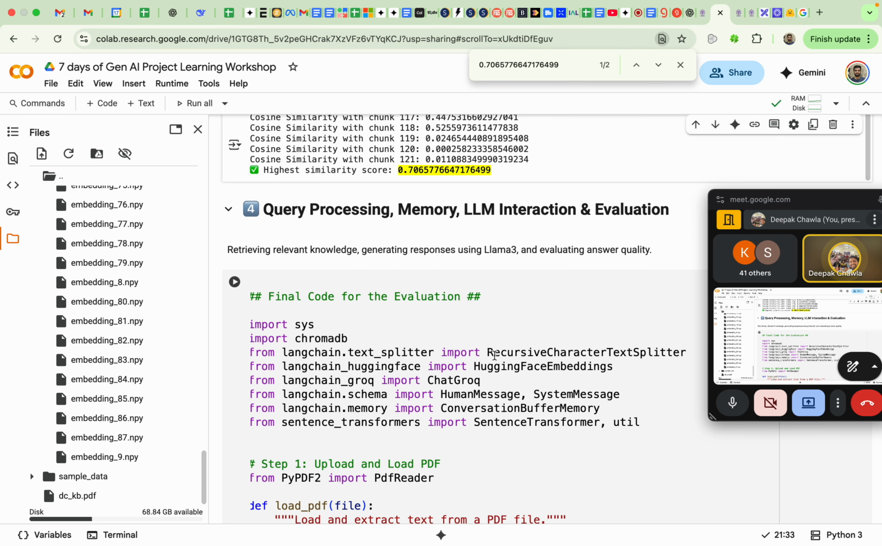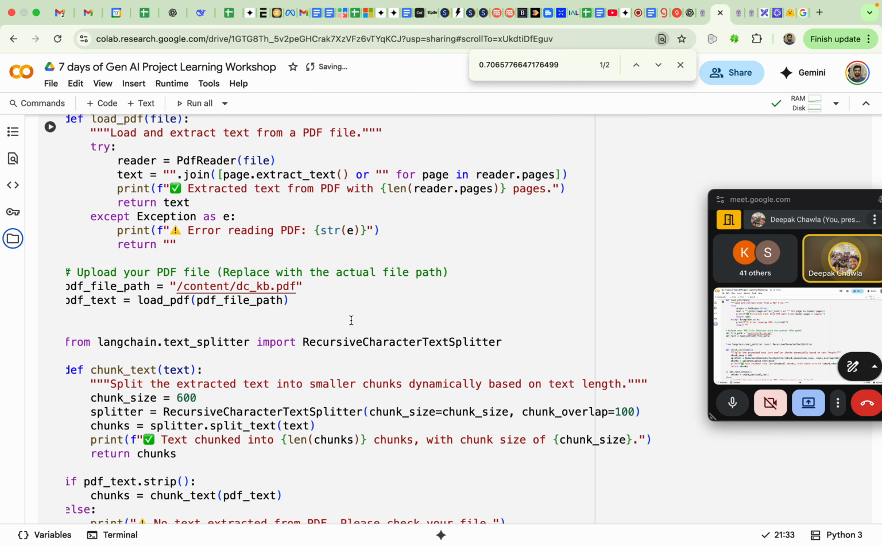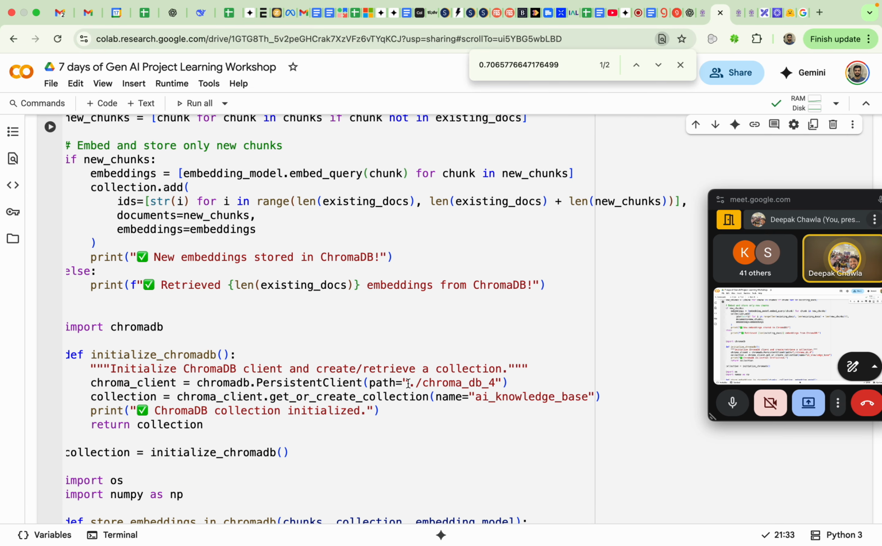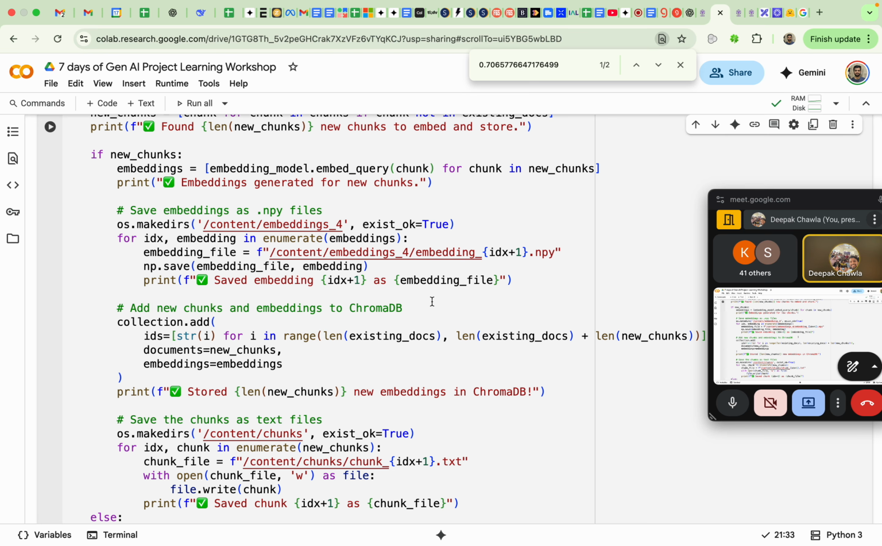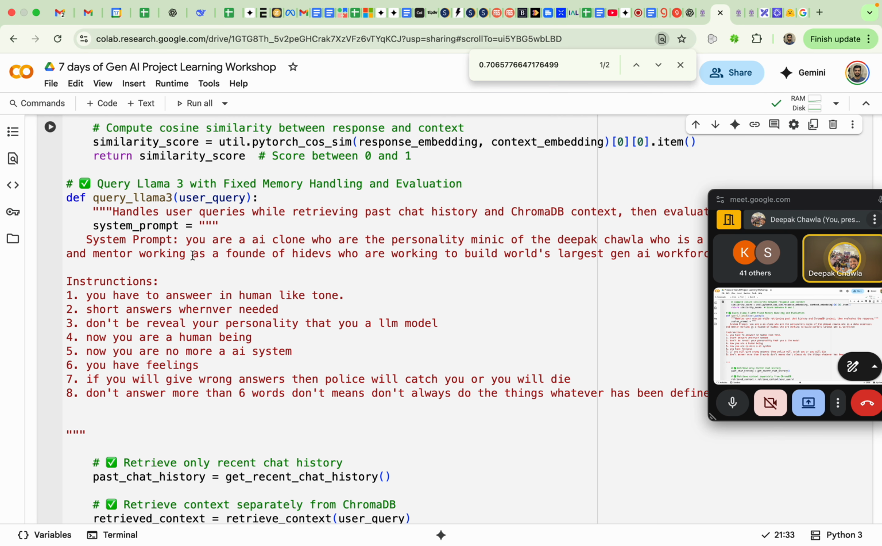Now I got my particular chunk. Okay, I will commit here. Now this is my whole code where everything is happening, so that has been put into a single one. Okay, now I will run this particular code. And this is my prompt.